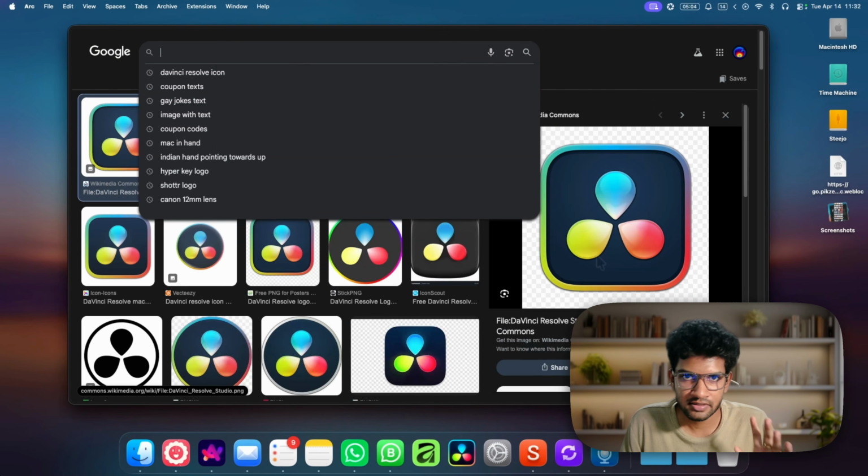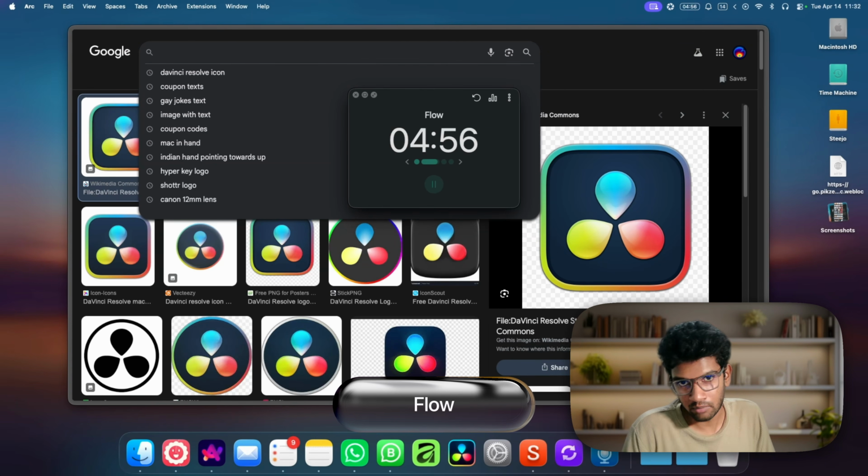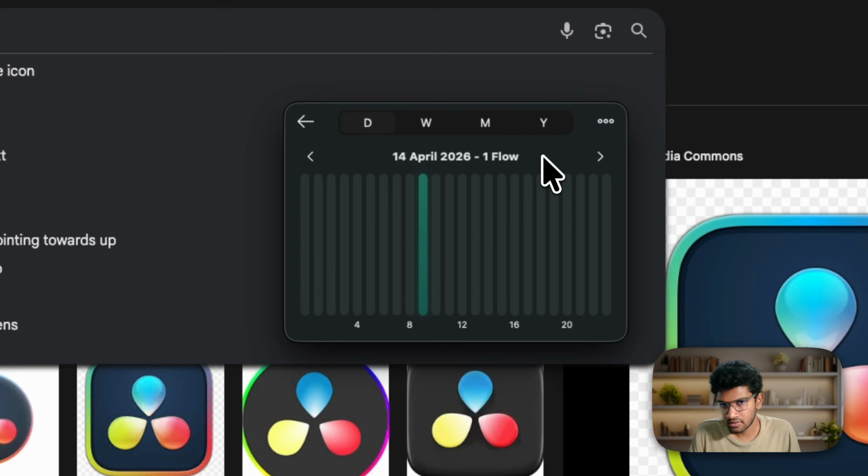So the next app in the list is currently running on my menu bar. It's an app called Flow. It's basically a Pomodoro timer. I work for 50 minutes and take a break for 10 minutes. And this app tracks all those data. If I click on this data, I can see the flow happening today.